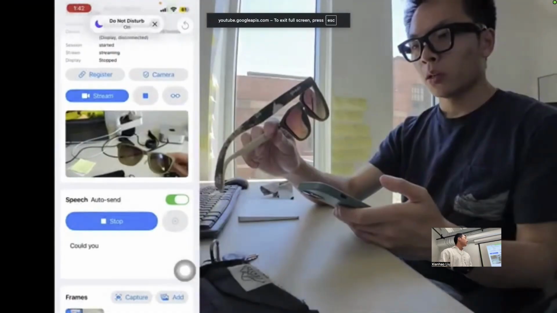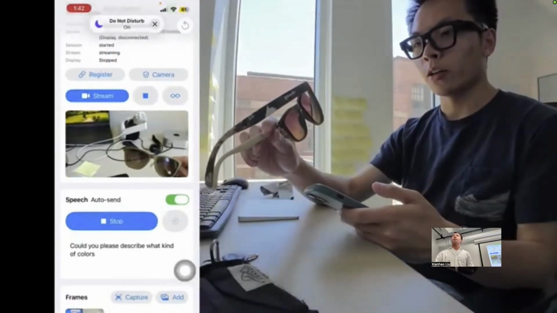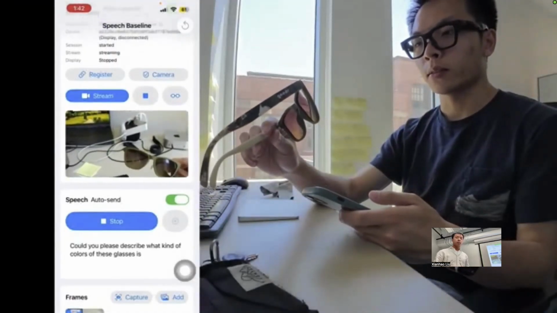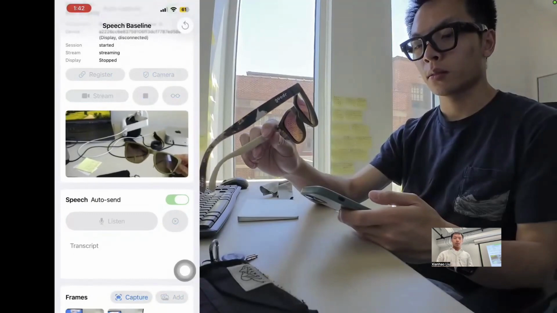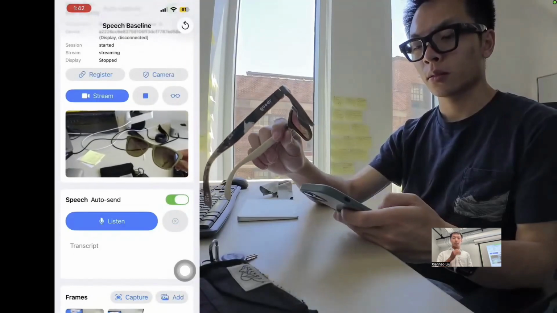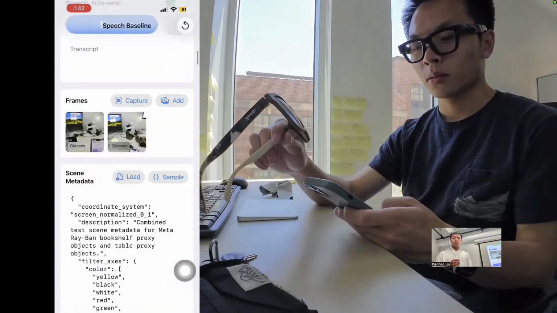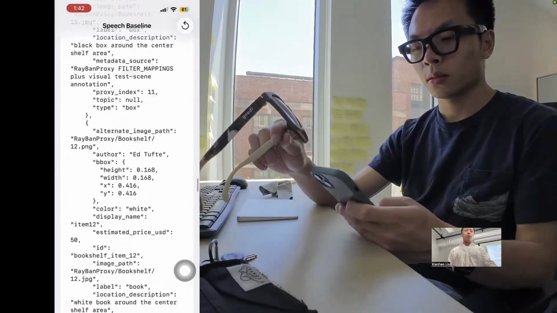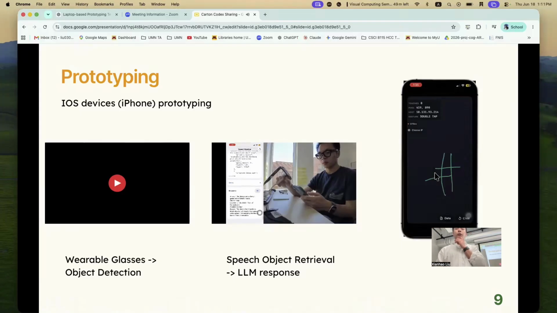answer. Could you please describe what kind of colors of these glasses is? The glasses are yellowish green with a metallic frame. Okay, it works pretty good from my point of view.